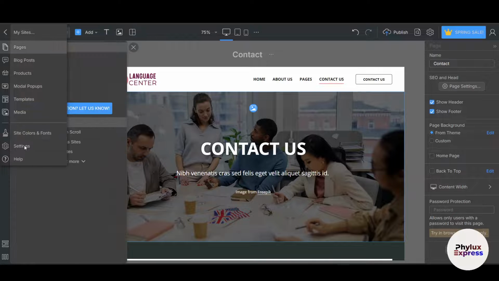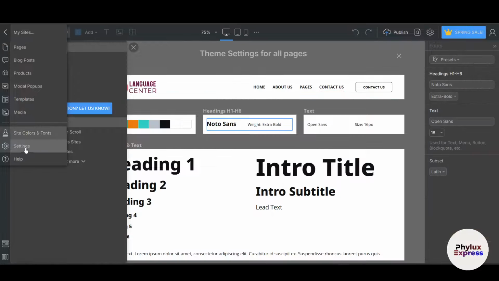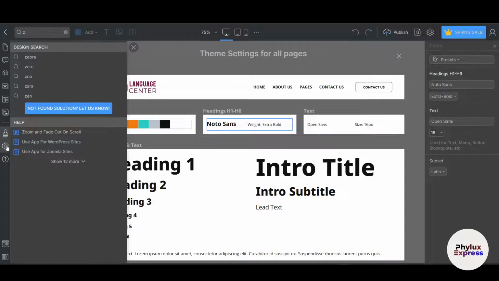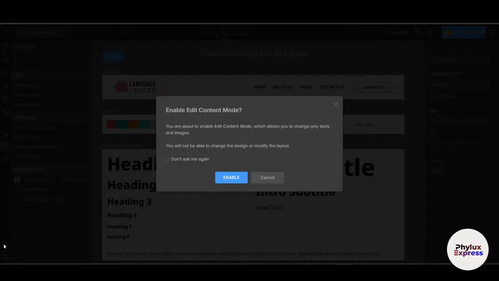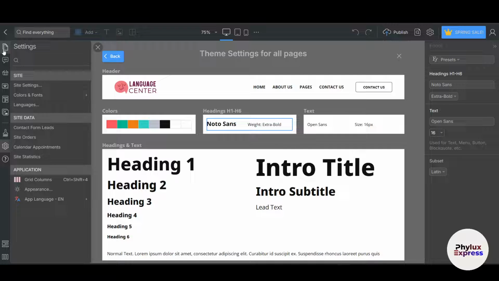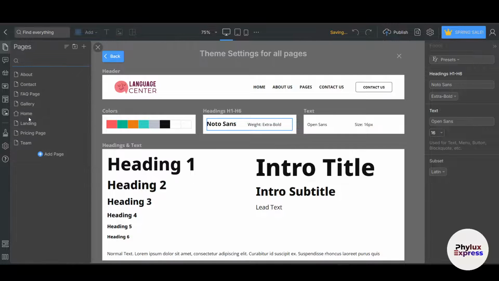From settings, you can manage all your basic settings related to your account. Let's move to settings. At the bottom, you will see an option of edit content. From here, you can enable edit content mode. You are about to enable edit content mode, which allows you to change only text and images. So if you just want to change the text and images, you can enable it. Right now, I don't want to enable that. Let's move back to our page.